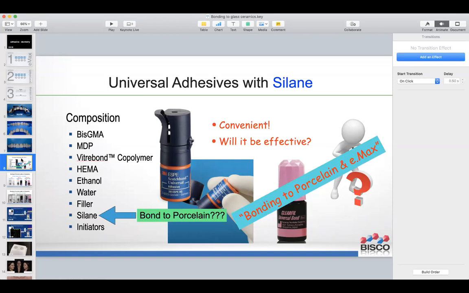Why am I making such a deal out of this? Because people like convenience. They like to work fast. They like only one bottle for everything. And I understand that, that's something that makes everybody happy. However, I don't think that if you're doing a veneer case, 10 veneers, convenience should be a factor. I think what you want to be is thorough. You don't want to be fast.